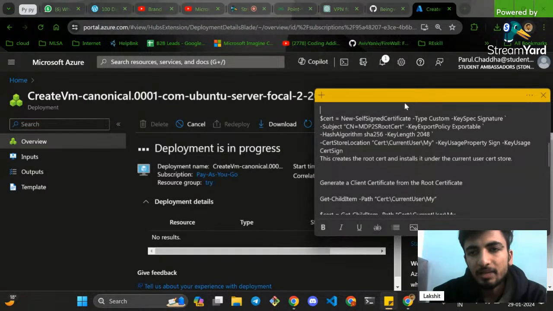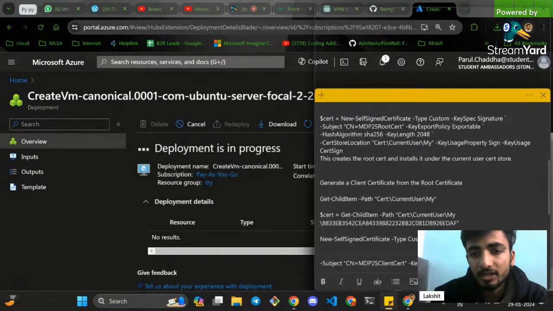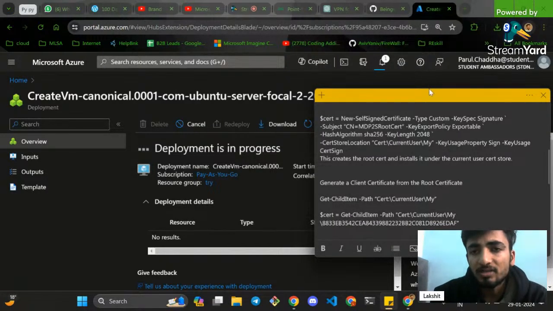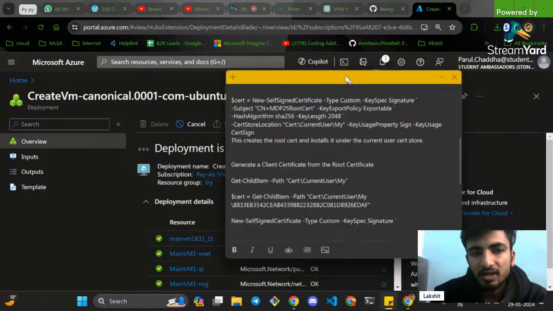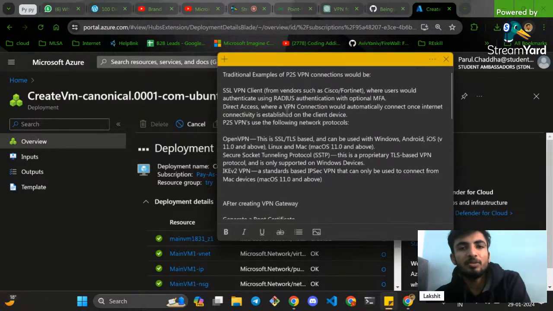Till then, let me explain some couple of things which I have written, and I found that you should know these terms before starting the hands-on part. So these are a couple of things. While this deployment is happening, I'll tell you some of them.